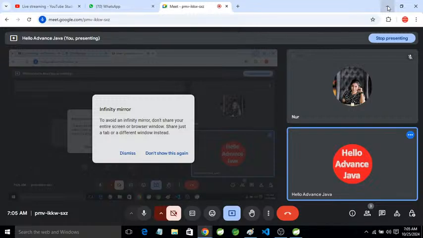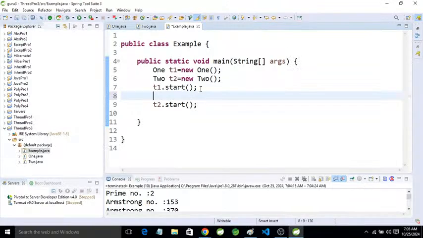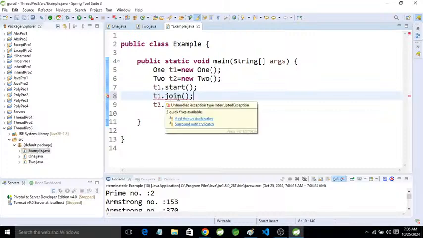But suppose you want to complete the execution of one thread, and after that execute another thread. You can do this through the join method. For this purpose we can use t1.join. Must remember this: we can use join after the start method. We cannot use the join method before the start method. It's also throwing an exception, so we can add try catch, and here we can add everything within it.